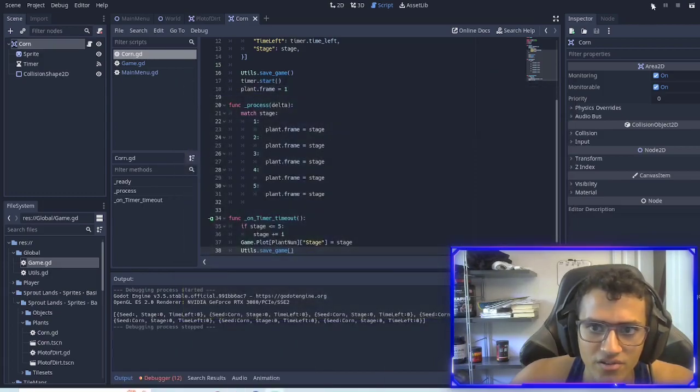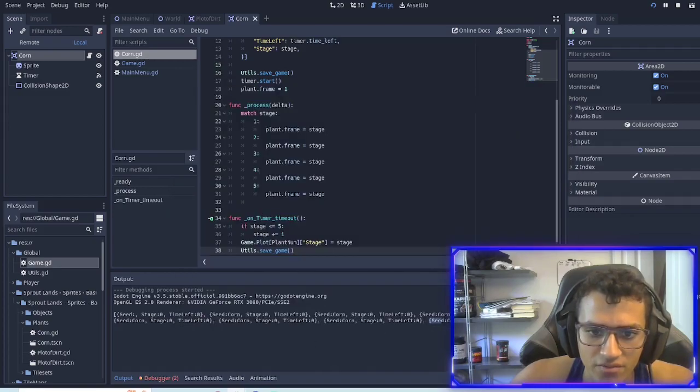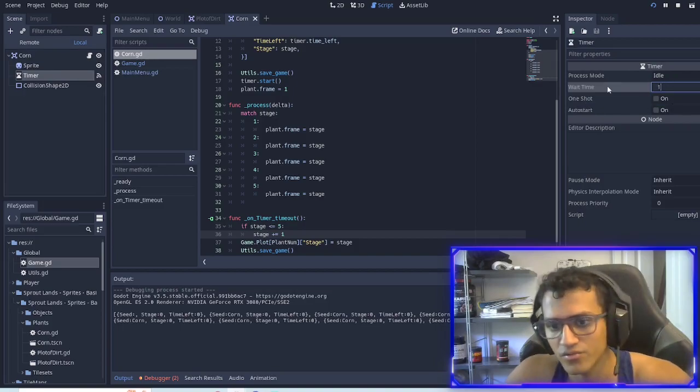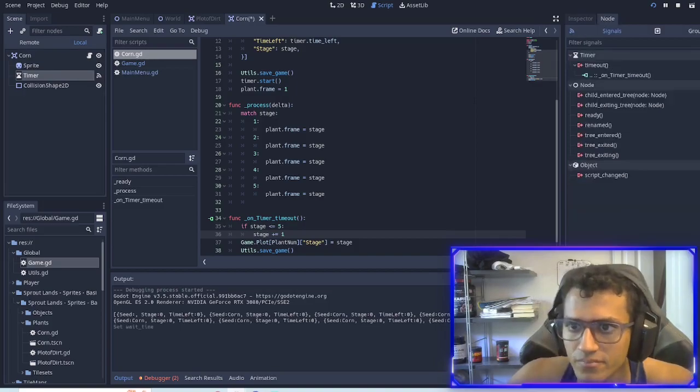Awesome. I'm going to close it. And now when I load, yeah, there we go. We have seed corn, stage 6, time left, 0. Now what we'll do is in our timer, we'll do wait time equals 10.